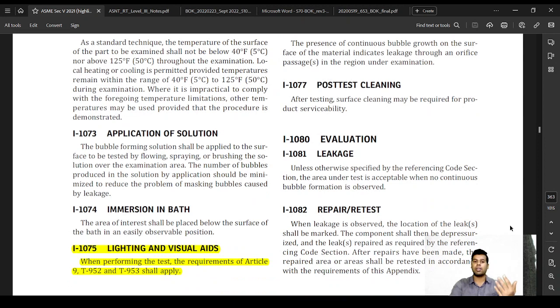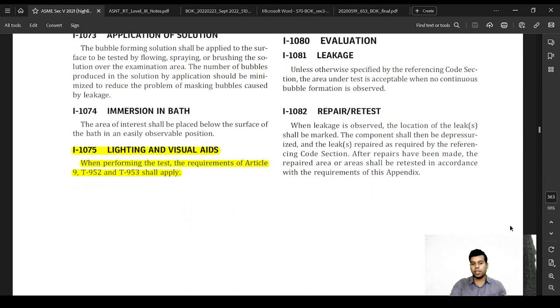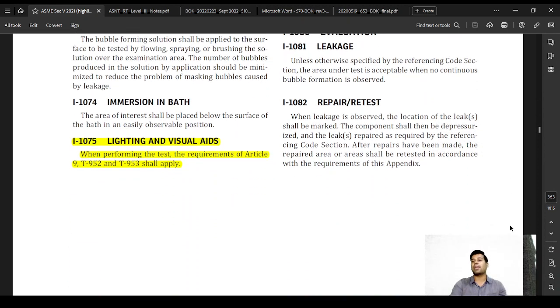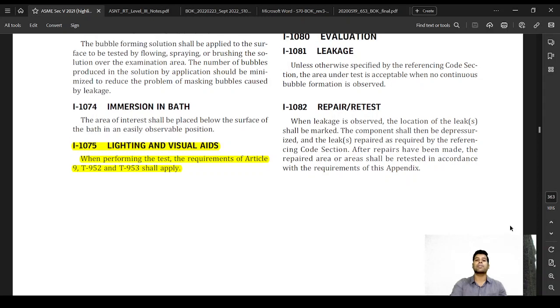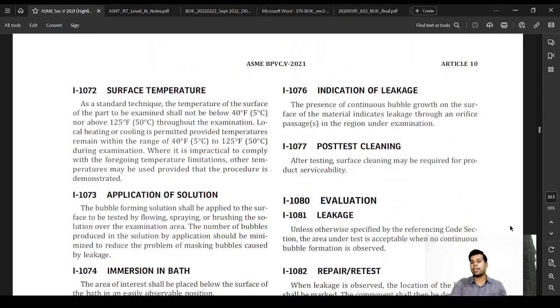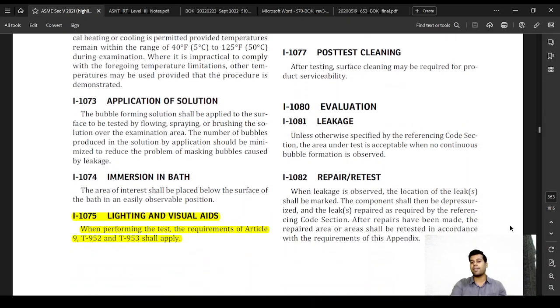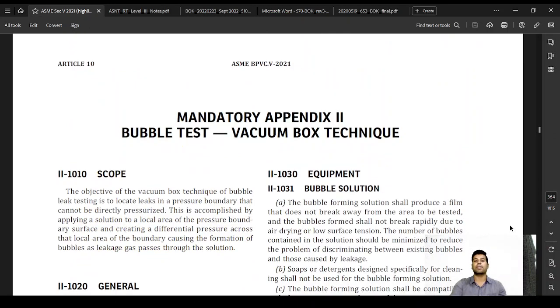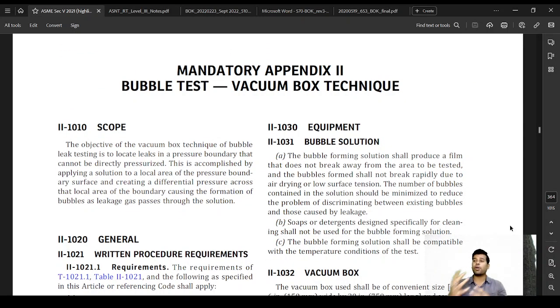Surface temperature, application of a solution, immersion in a bath. Then finally, visual and lighting aids are required to view the bubbles. Then indication of leakage, post-test cleaning, evaluation, and repair and retest. The same thing applies when you go for mandatory appendix 2, which is a slight modification in the technique for bubble leak test, which is a vacuum box test. This is one kind of bubble leak test, but in these cases vacuum boxes are used.